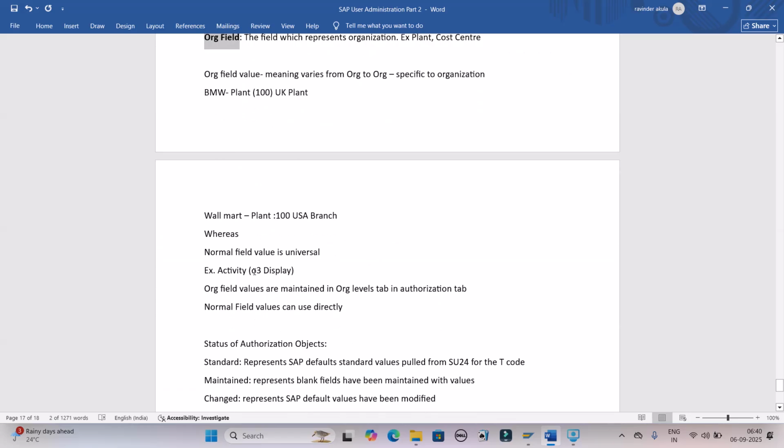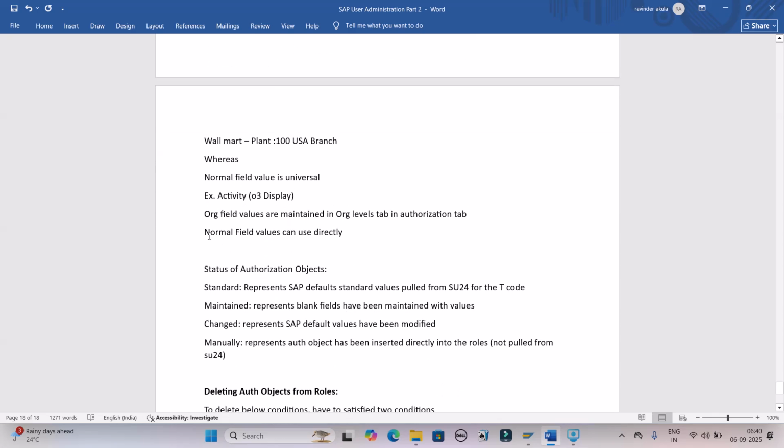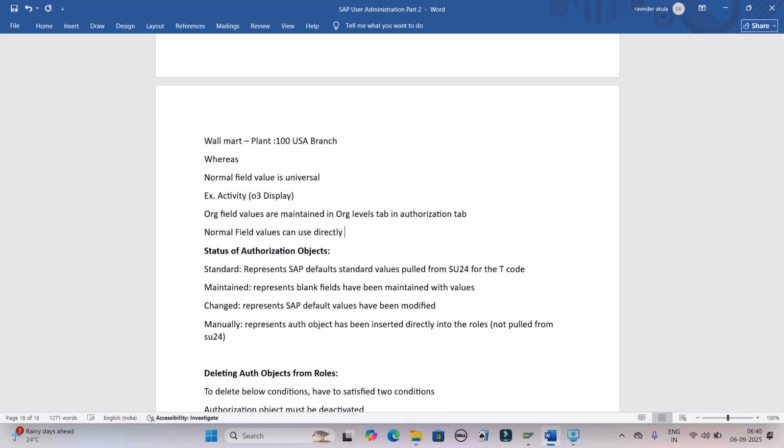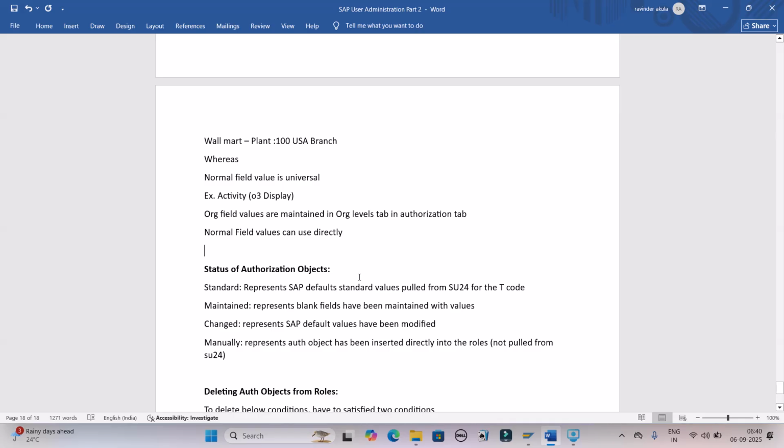See, activity means if you press 03, it is used for display. If you use the value 03, this activity will show the display, and it will show for everyone. So normal fields can be used directly, but organization fields are maintained. Organization fields are maintained in the authorization tabs, so that is what we are seeing in the authorization tabs.